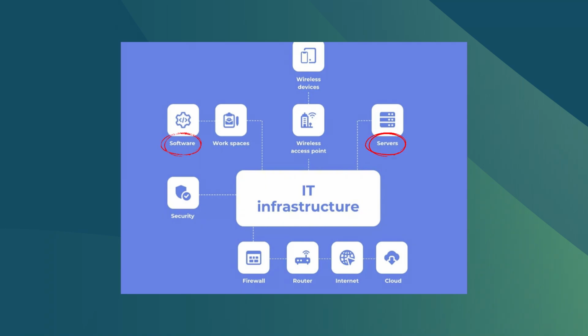So servers, software, and workstations are connected to users through networking devices such as routers, firewalls, and wireless access points. Wireless devices like laptops, tablets, and smartphones connect to the systems through these access points. The router connects the internal network to the internet while the firewall protects the data by blocking unauthorized access. Security tools protect the systems from threats, and cloud services provide scalable storage, applications, and computing power. Together, these components create a secure, reliable, and connected IT environment that supports communications and business operations.